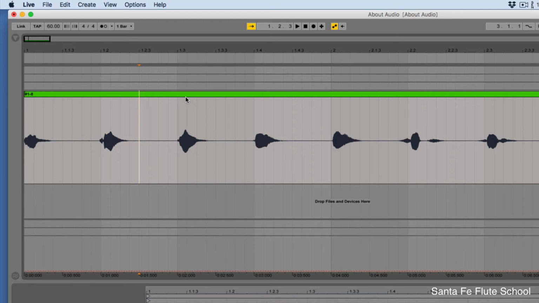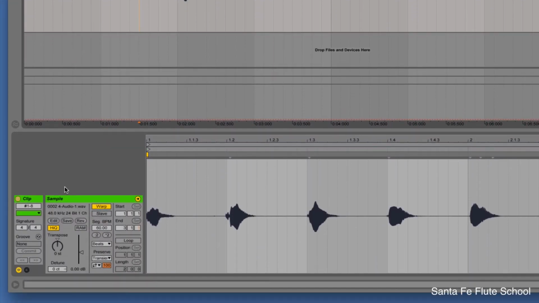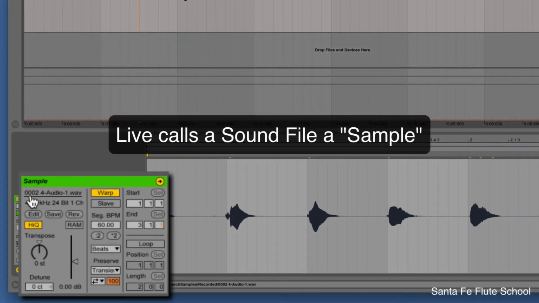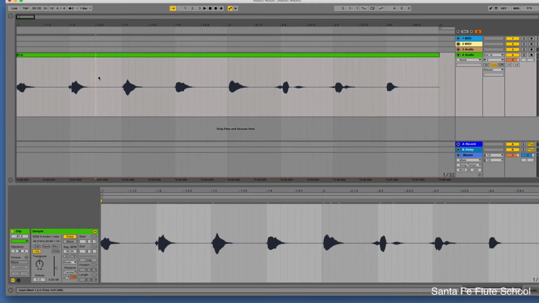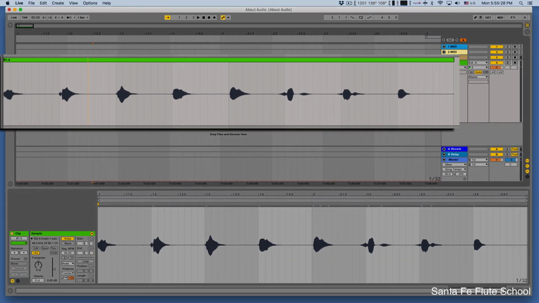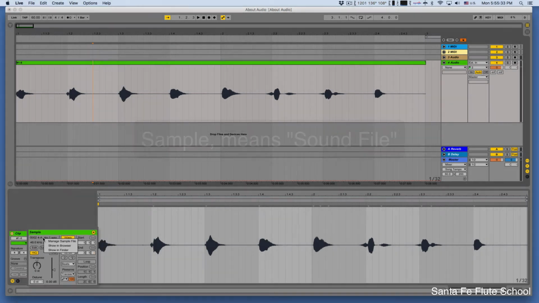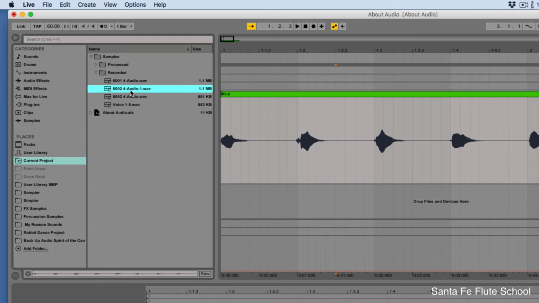This clip, which we're referencing, plays from the sound file. And the sound file, Live, down here, as we can see in the sample tab in the edit window, has given the default name 002 for audio, which is the track. And it's recorded at 48K, 24 bits. So this is a clip, and the clip is actually referring to this sample. And we can look at that sample in the browser. So here it is here. This is what it's called.